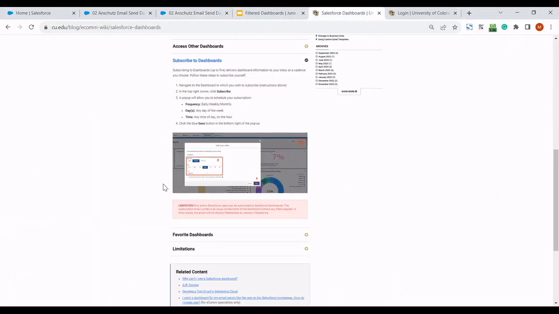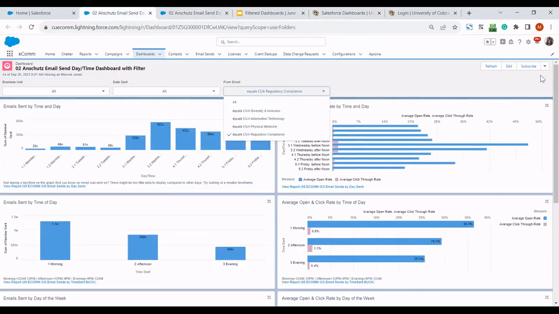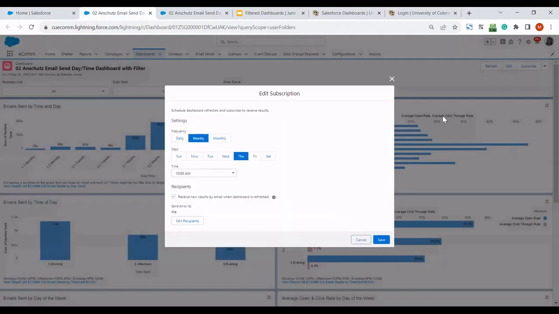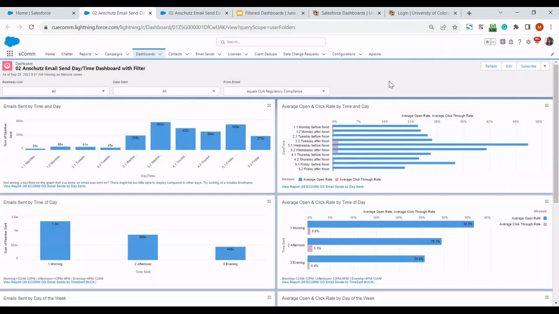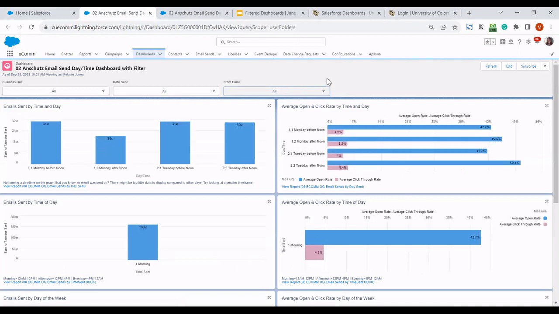There is an opportunity to subscribe to dashboards as well, so you can set your own frequency. I do have to mention a limitation here. I think a lot of people, myself included, assume that whatever filter you're setting here will be applied when you subscribe to it, and therefore when it shows up in your inbox, you will be seeing the charts for only your emails. It does not work that way. On the subscription, you're going to get the entire dashboard as it is, with everything. So that probably is not valuable.